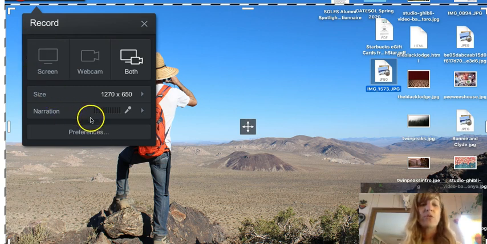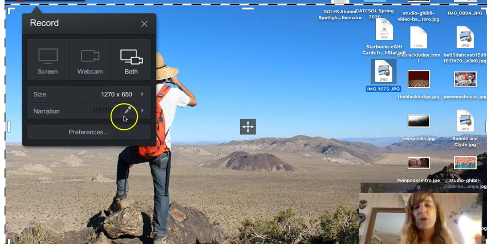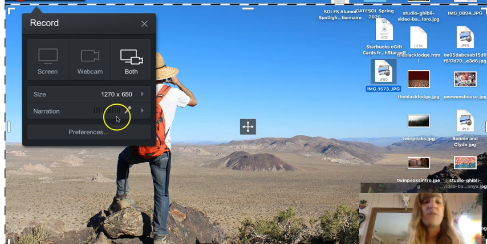Before you get started, I recommend just making some noises, talking, doing a test run, because in this narration section you're going to see little green bars showing that your microphone is working. If you don't see those, then it will not record you because it's not working. So you might have to check that out for a minute.